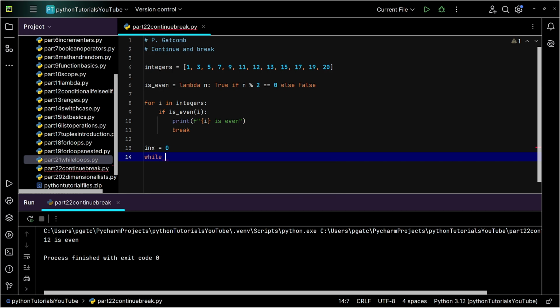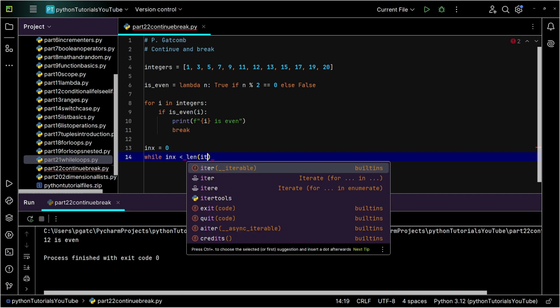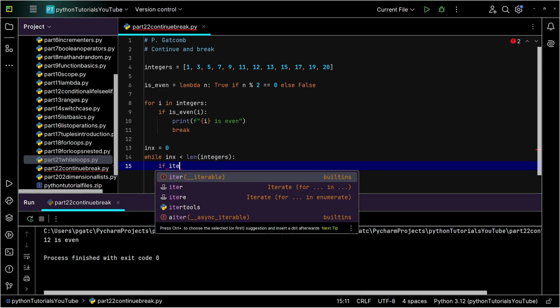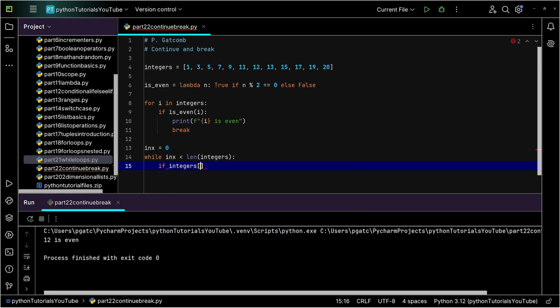We'll say while index is less than the length of integers. We'll keep it nice and simple here. Then we're simply going to say if integers... you can see why this is a little bit messier. Integers of index. Actually, we have to do is_even, because that's what we called it. This is getting a little messy.